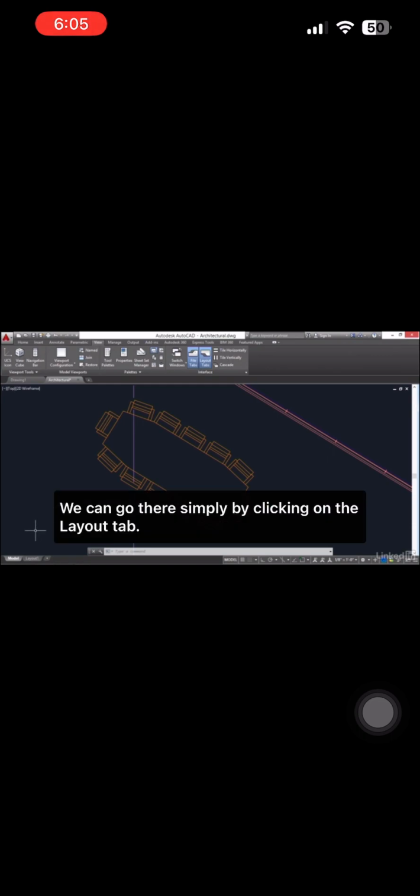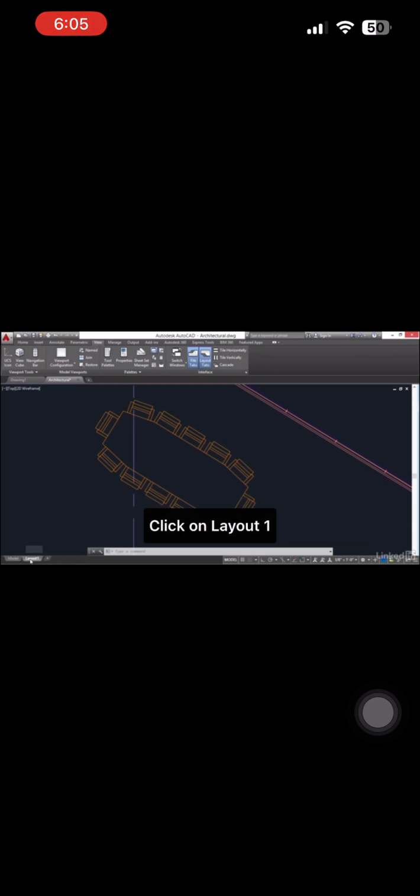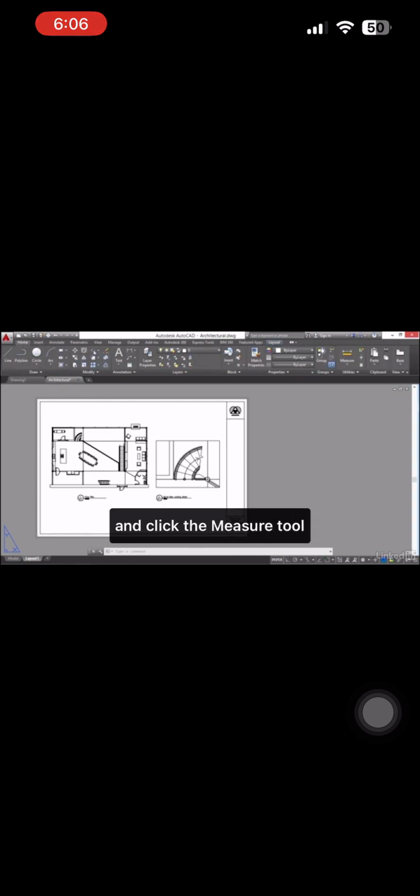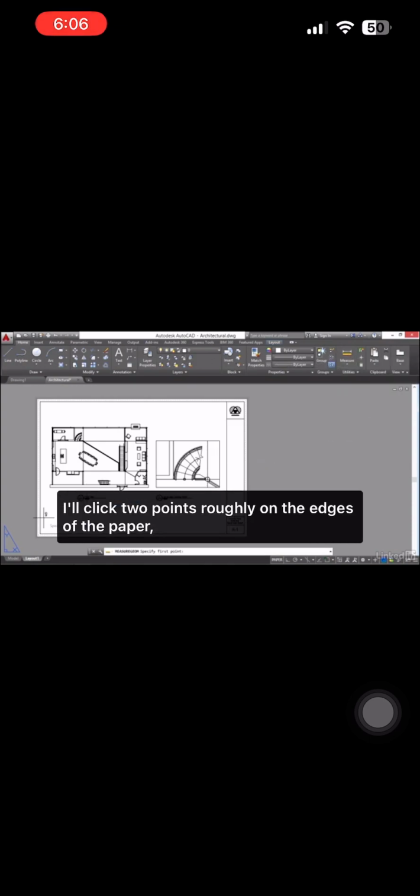We can go there simply by clicking on the Layout tab. So click on Layout 1, and you'll see what we call paper space. This is laid out according to the dimensions of this sheet. Let's go to the Home tab and click the Measure tool here in the Utilities panel. I'll click 2 points roughly on the edges of the paper, right about here and over here. It says this is 3 feet wide by about 2 feet high. So this is a 24 by 36 standard sheet of paper.